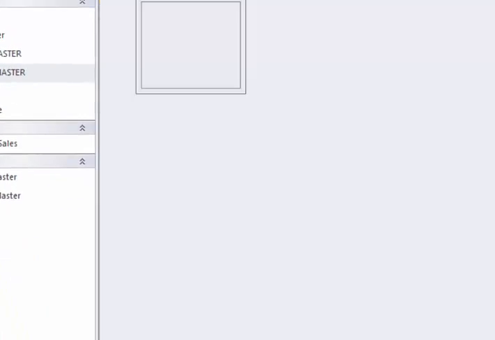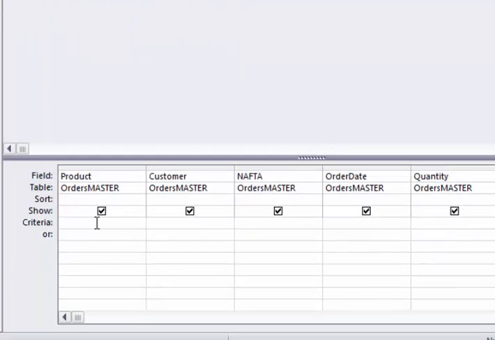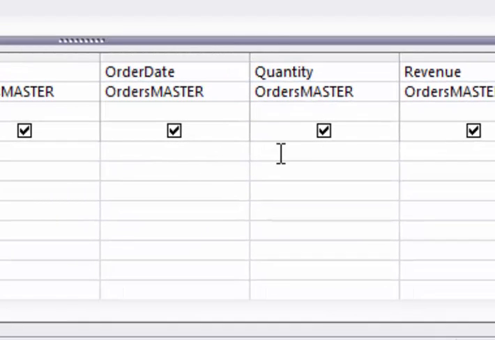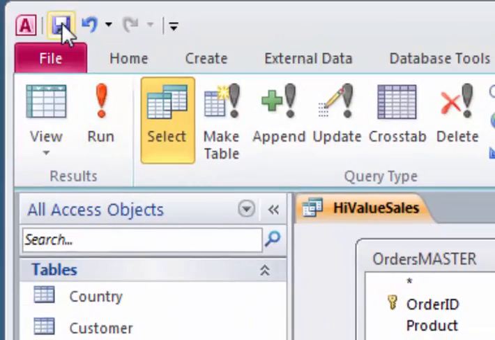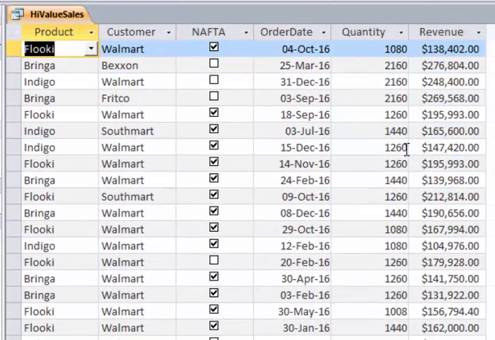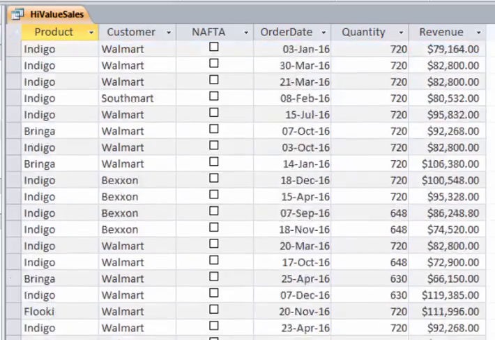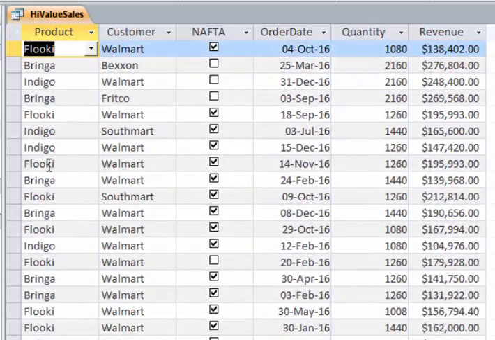So let's go back to design view, and this time I'm going to say, okay, give me only orders where the quantity is greater than 600. Okay, that's it. I just want to see all quantities that are greater than 600. I'm going to save it. I'm going to run it and take a look. All these quantities are greater than 600. Okay, and the products are different, and the customers are different, and so on.